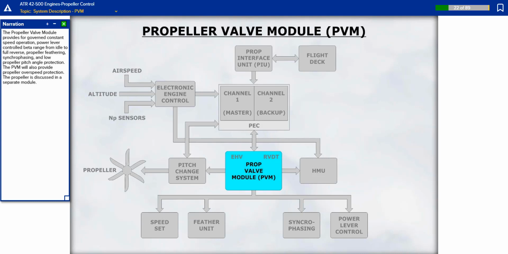The propeller valve module provides for governed constant speed operation, power lever controlled beta range from idle to full reverse, propeller feathering, synchro phasing, and low propeller pitch angle protection. The PVM will also provide propeller overspeed protection. The propeller is discussed in a separate module.